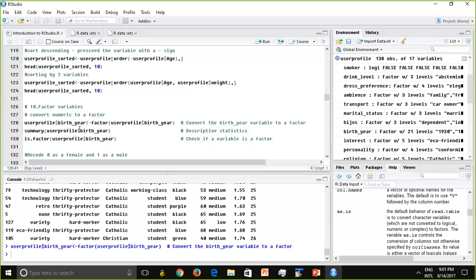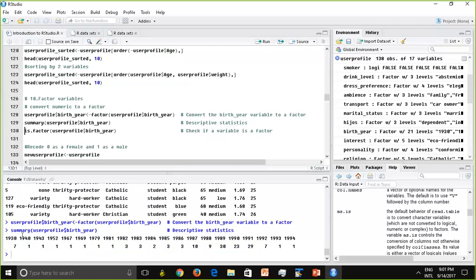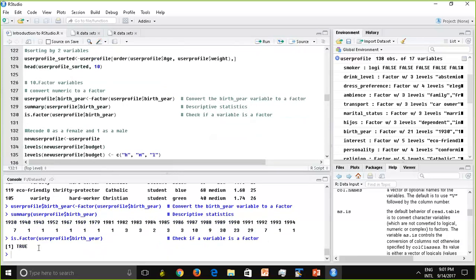Now, to verify that the command works as expected, you can run the summary command, and you can see that it's showing me the values and the number of instances with each value. I no longer see the minimum and maximum statistics. This is what I see instead. Alternatively, I can run the is.factor command to verify that it's a factor.